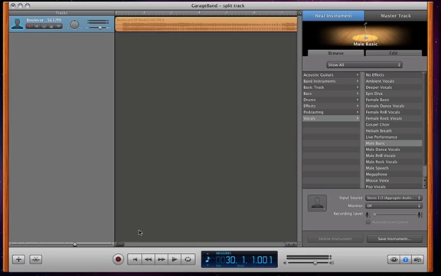I realize a lot of people actually don't know how to do this in GarageBand, even though they might have been working with it for some time now.